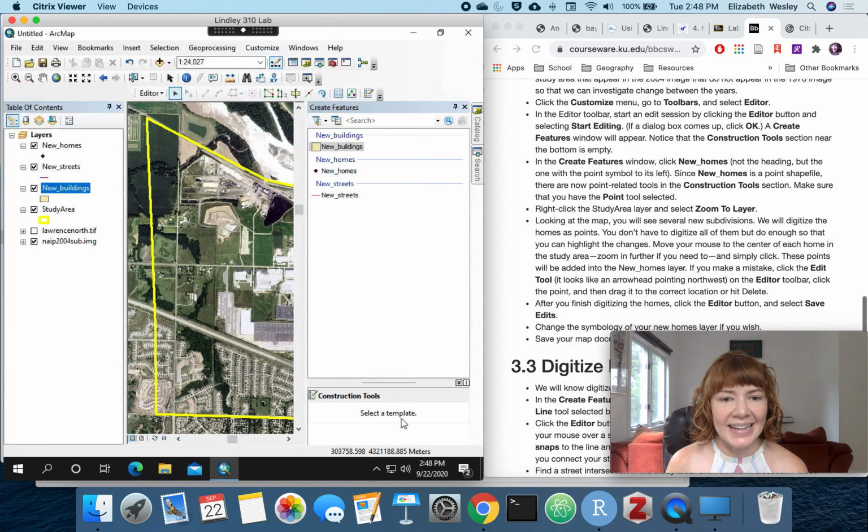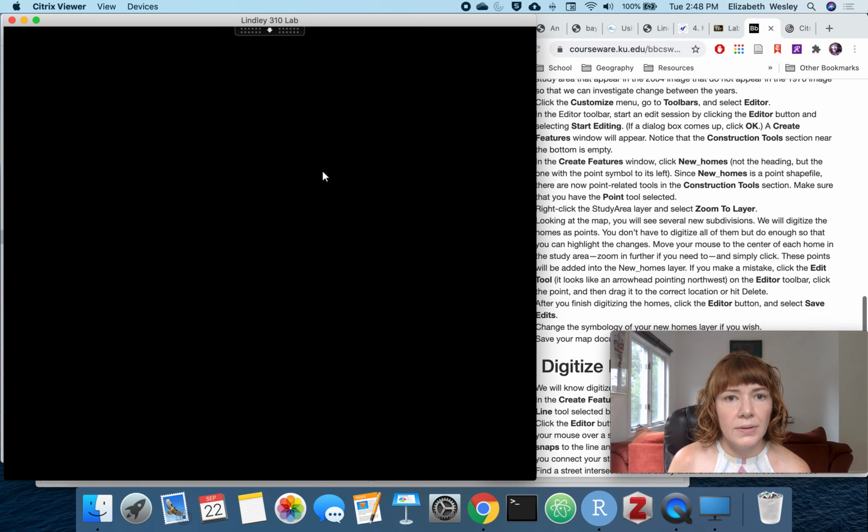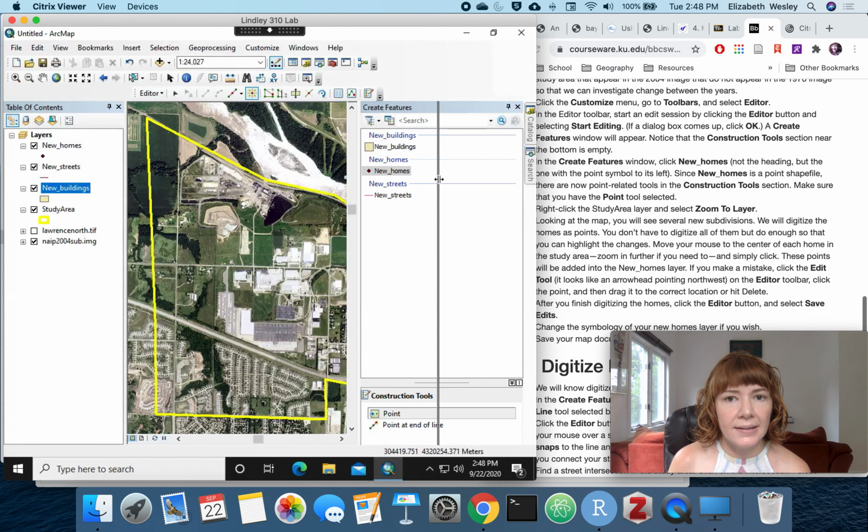You can see there are not any construction tools down here, and that's because we don't have what we need here. So you want to highlight this new homes. Now you can see it's been populated. So we have the construction tool of points. So make sure this is selected. And so now you can see that the cursor is dragging around a point. Make this a little smaller.